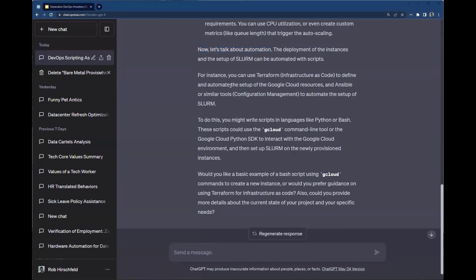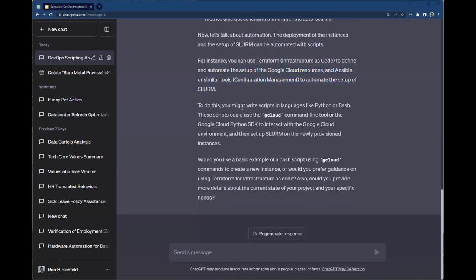You can use Terraform to define and set up Google to do this. You would write scripts in languages like Python or Bash. Scripts could use the gcloud command. So you want to, let's use Python? Yeah, sure. To set up the cloud instances.